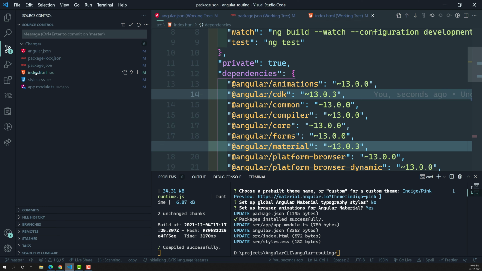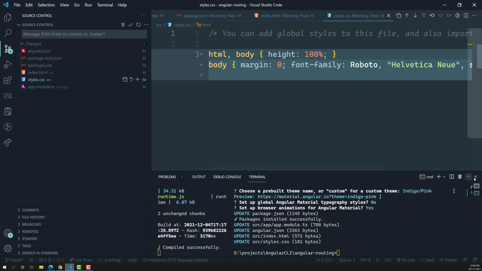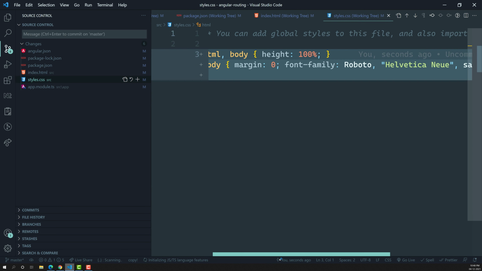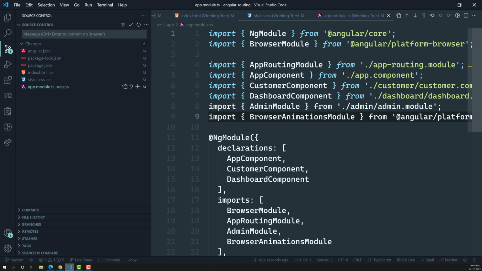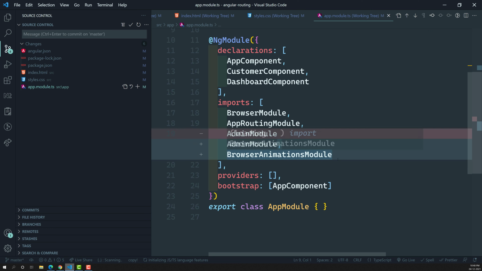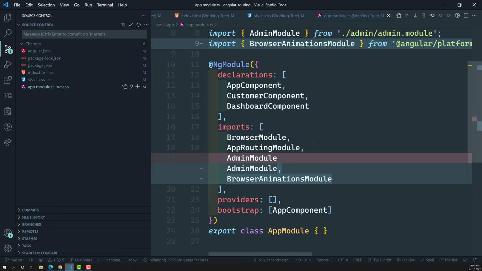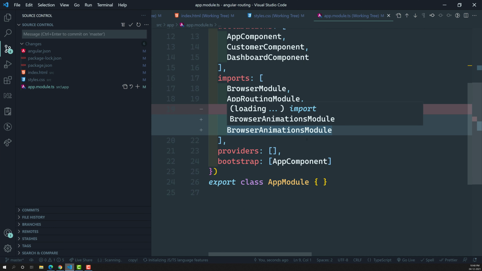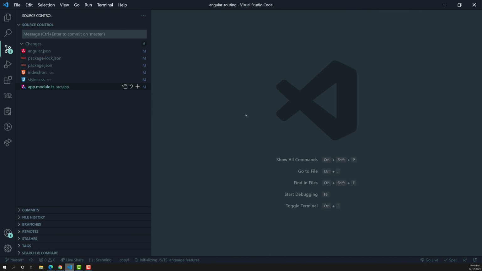Let's go to this index.html file. In this index.html file, the Google fonts, whatever Google fonts are necessary for the Angular Material, those Google fonts have been added. In this styles.css file, if you try to see, some CSS has been added. If you go to the app.module.ts, in this one, the browser animation module, which is useful for the Angular Material, has been added in the Angular app module. So these are the changes that have been added while installing this Angular Material into our project.